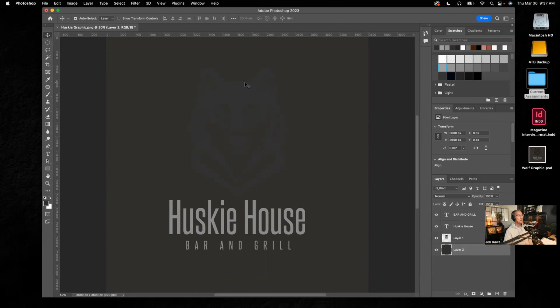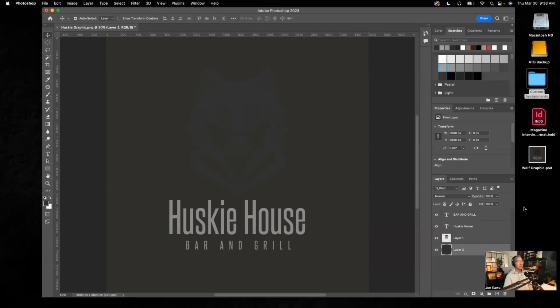Now, because my wolf graphic was black, it kind of disappeared because black against this dark brown is kind of the same value. You can still see it here. You can still see the wolf graphic. But anyway, we'll leave that the way it is because we're going to create a layer style, and we're going to apply a layer style.